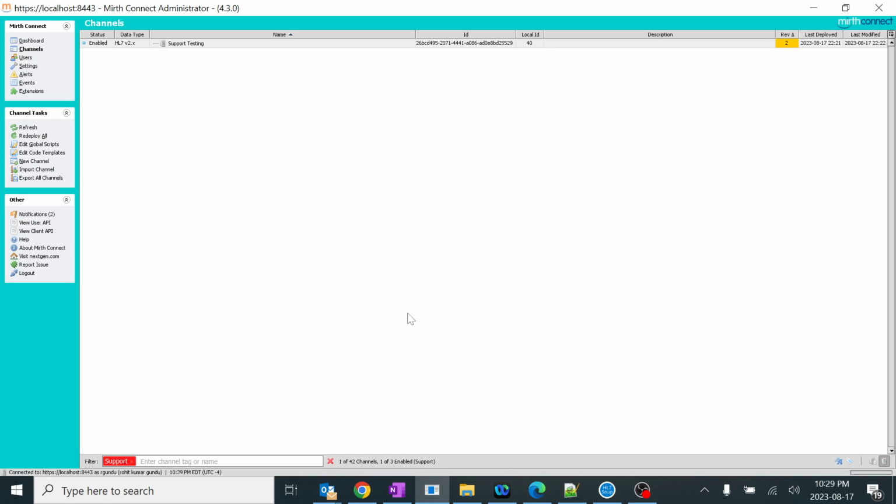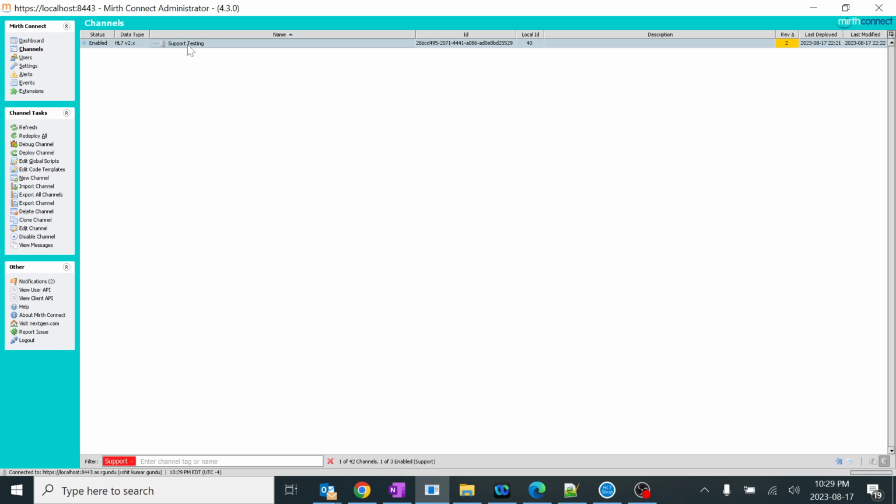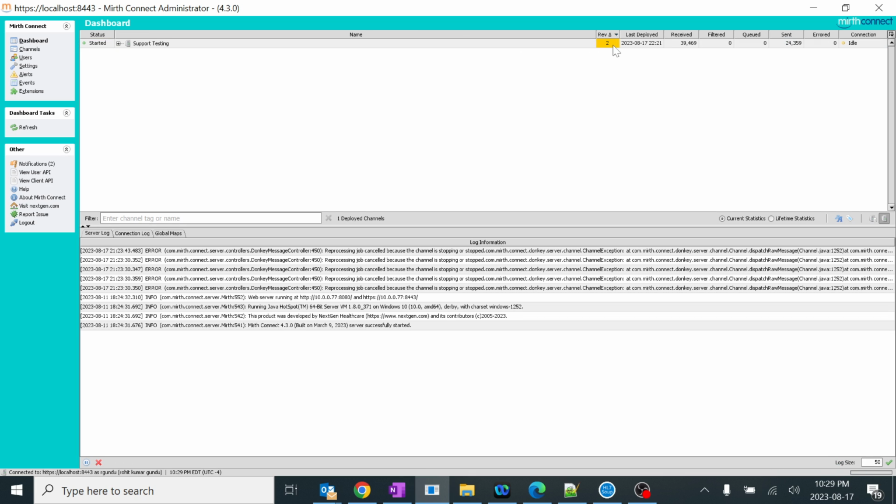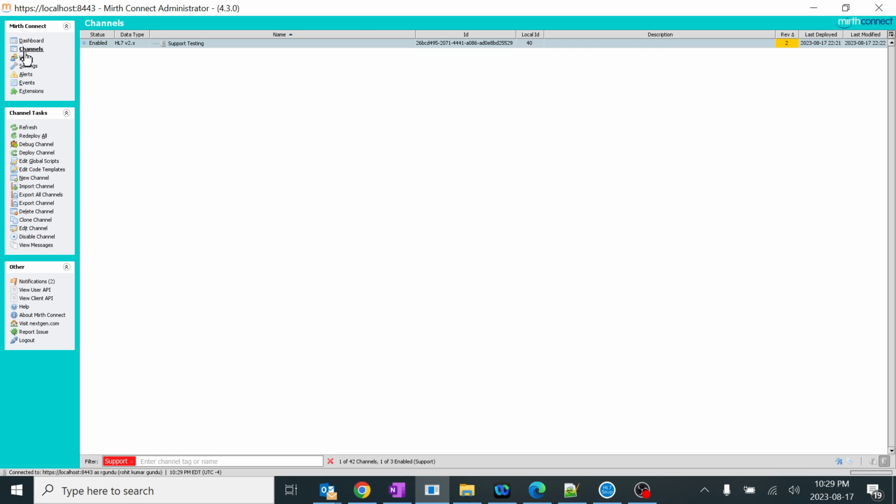I'll go to my Mirth Connect engine, where I created one channel. Don't focus on what is in the channel. I just named it support testing and deployed it. You might be thinking, what is this highlighted one over here, and why has it been highlighted here also? I'll explain why it is highlighted, why it needs to be highlighted, and what its use is in real time.